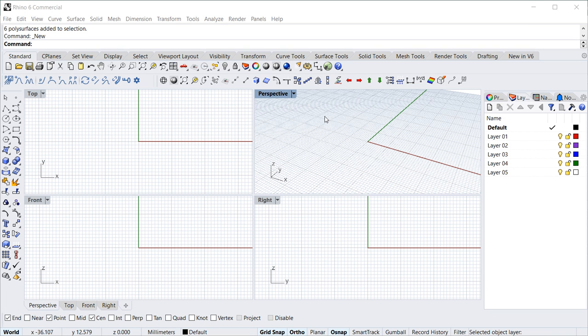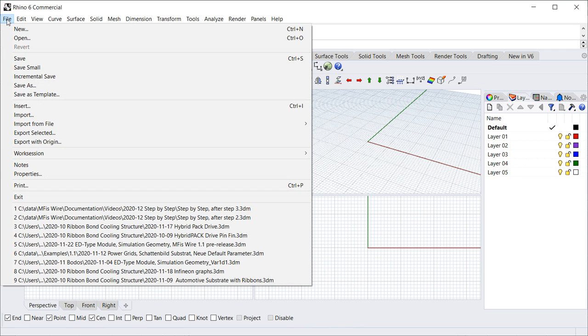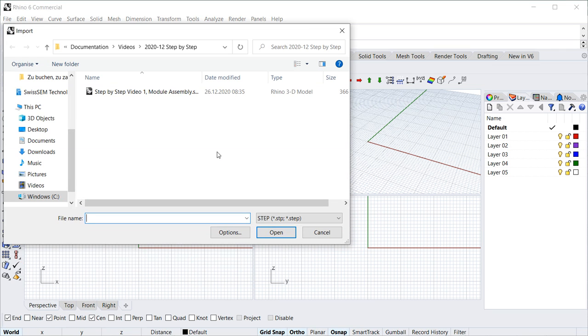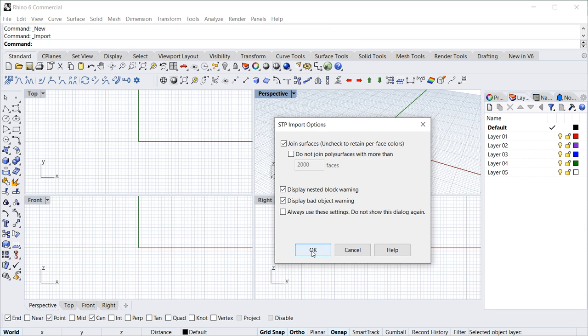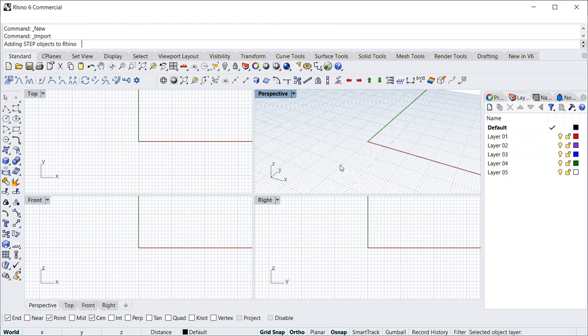What you see here is just when you start Rhino with a new file. And let's now import the file. The file you find also on the web page at the same place as where you find this video. So this is a step file. Let's open it. Use the default options typically.